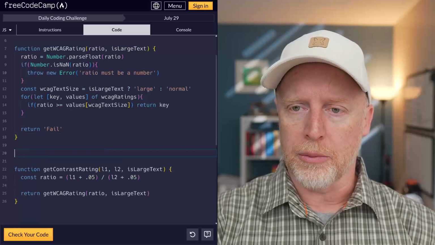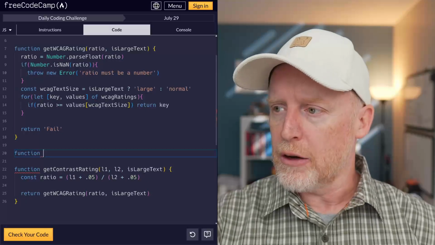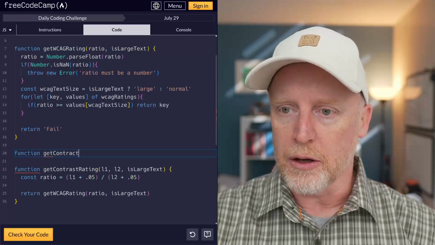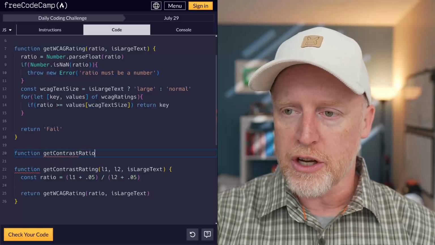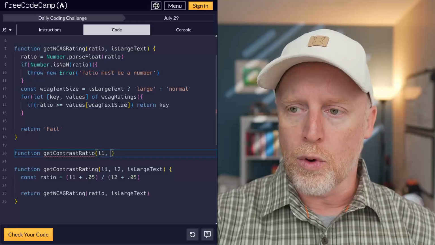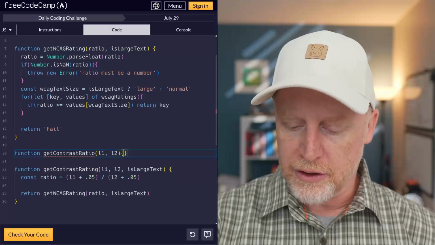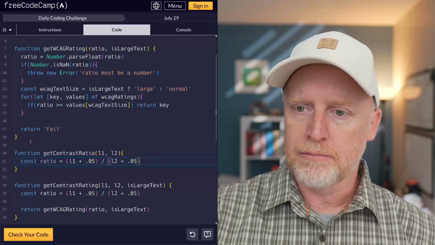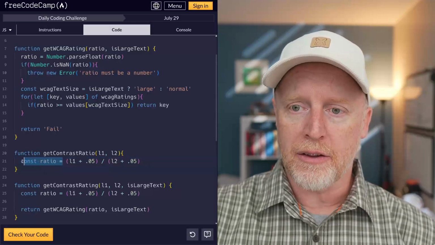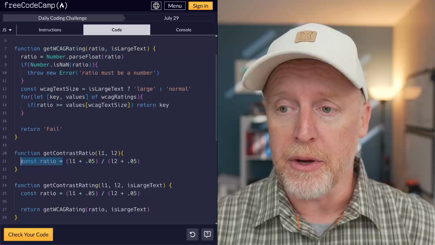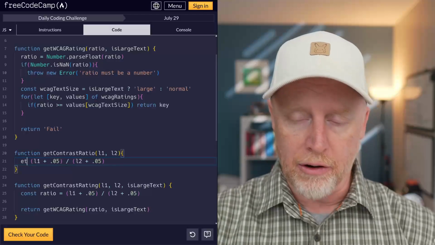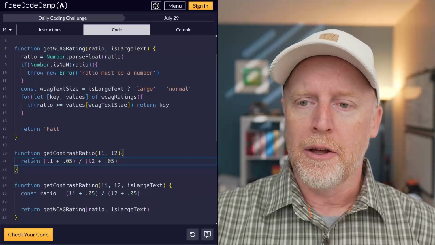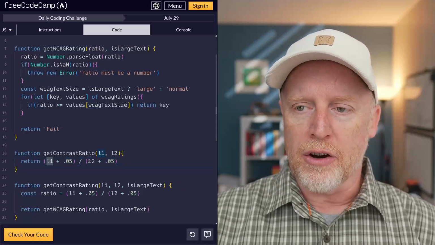So we could go something like function, creating it, what did I call it? Get contrast ratio, right? Seems like a pretty good one. Contrast ratio like this, sending in L1 and L2. Excellent. And returning, come on, paste it in, returning this math. But it's not quite right, is it? Because we need to figure out, well, first I need that R to be in there, but we need to figure out how to sort these, right?